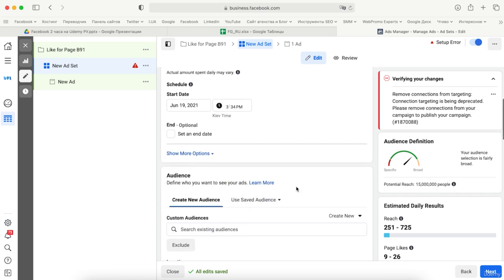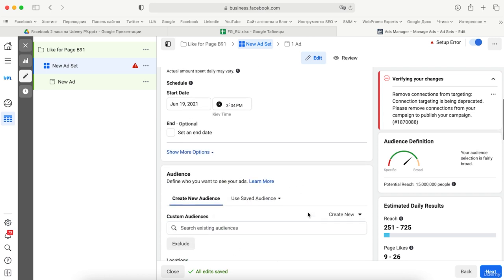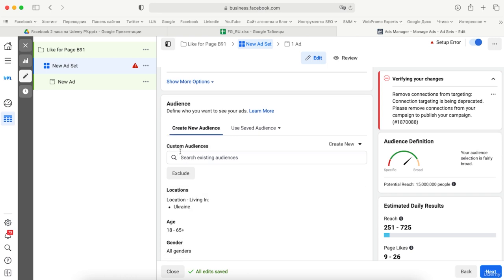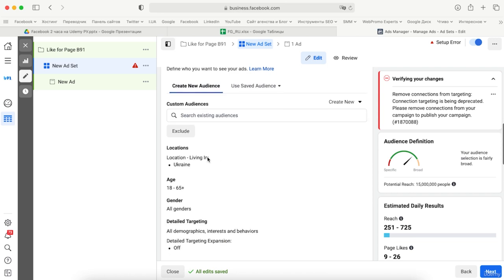Next, we move on to the section called Audiences. Through the Audience section, we can configure who we want to show our ads to. Here, notice there is a Custom Audiences section. Remember this section. I will discuss how to select audiences later on. Next, we choose a location. I can pick exactly where I want my ads to be shown.